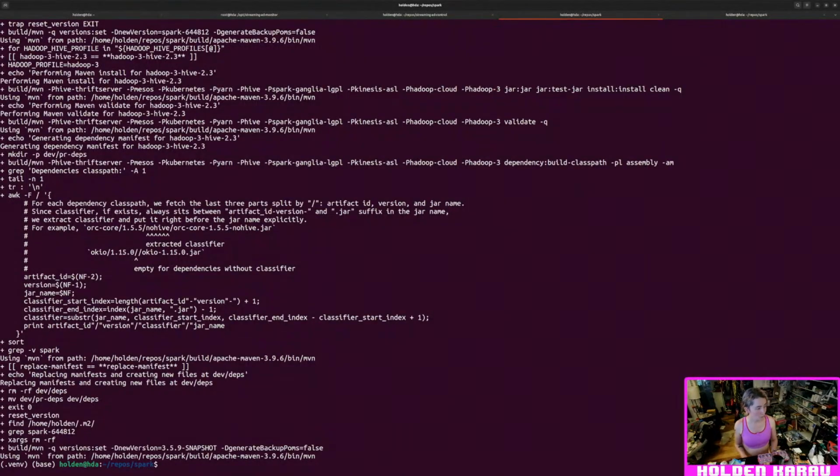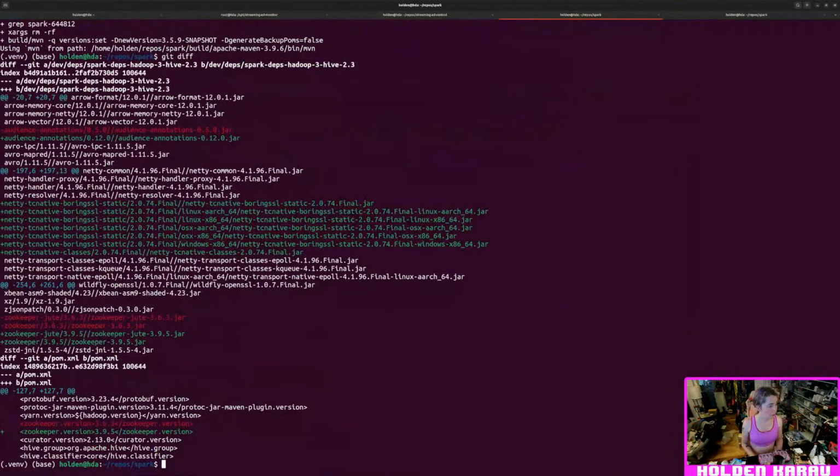Interesting. Okay. This bumps a whole bunch of Netty stuff too, which is funky. It bumps audience annotations and Netty TC native.